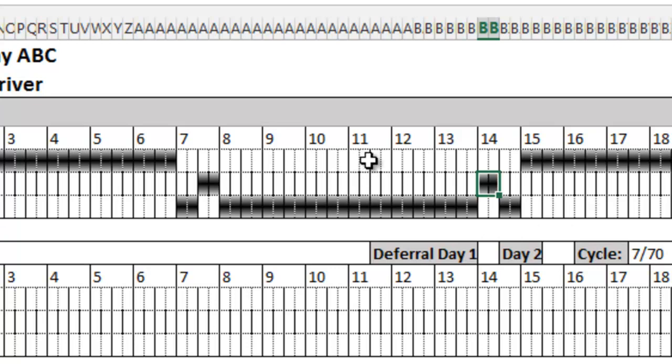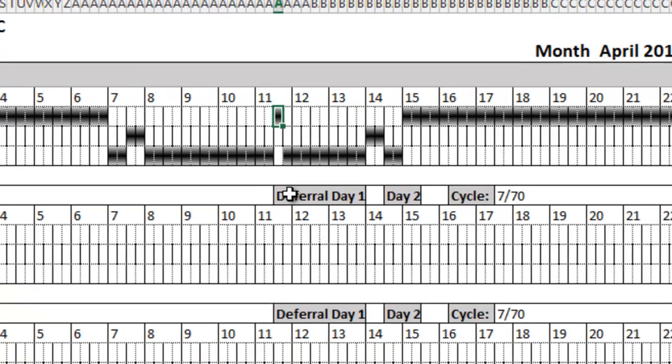You can actually double click on a cell to change an individual cell status. So if you had a lunch break for 15 minutes at 11:30 to 11:45, simply double click it and it changes to the off-duty status.